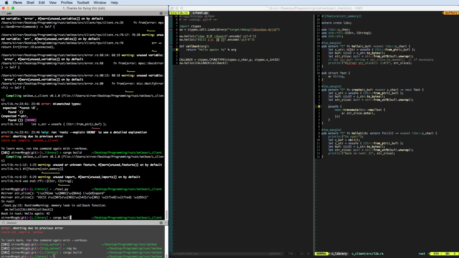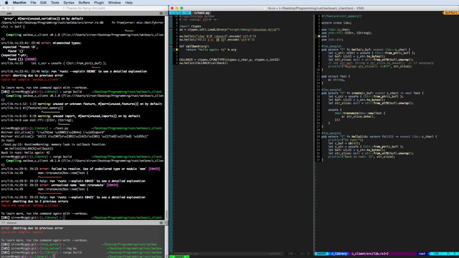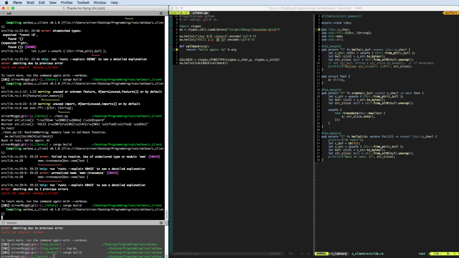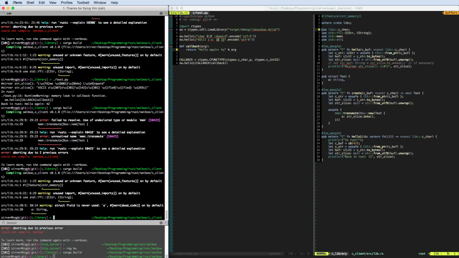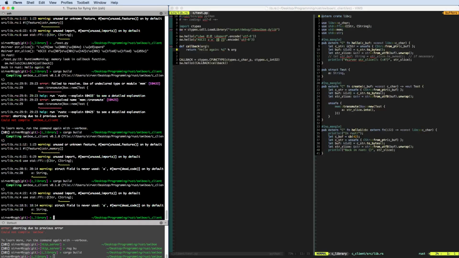Let's see if that compiles. It doesn't like that we didn't include mem. So use standard mem, please. And system memory, why did we include that? I don't remember, but we don't need that anymore. And some unused fields, that is fine though. And okay, so the Rust part actually compiled.